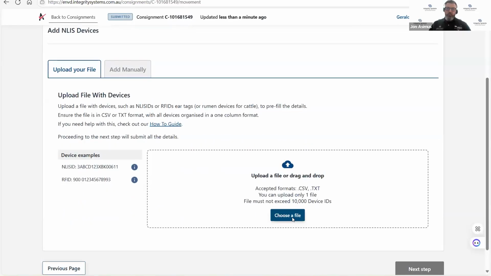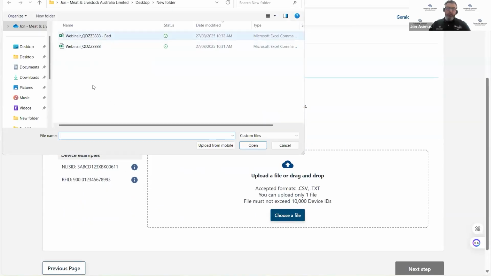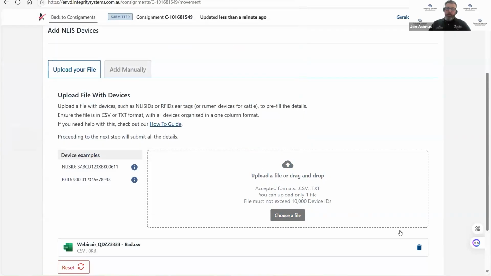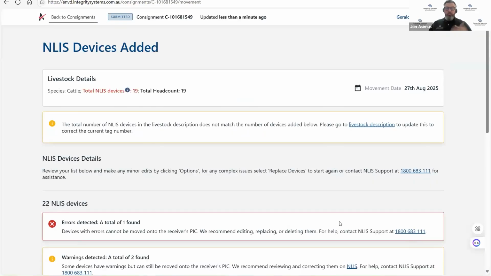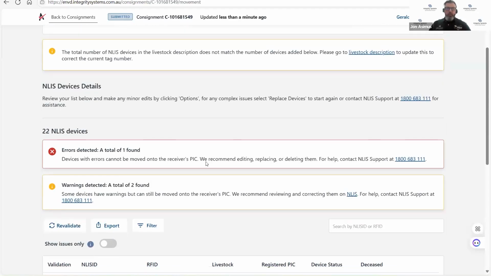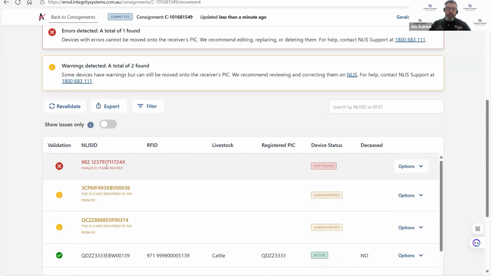For this example, we'll load up a file, so you can just choose the file, load it up, and then go through to the next step. And at this point, we do a check against NLIS. And there's a few things playing back here, just to give you an example of how we potentially play back issues with the devices that you're adding. As you can see here, we've got an error, and we can validate that the ID that you're loading is correct and a valid ID. So in this instance, it's invalid. So it might be a bad read, or you've put in a device from something else. So we can call that out explicitly, so you can edit that at this point.